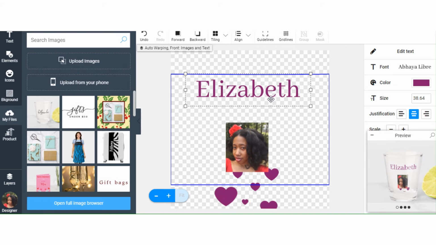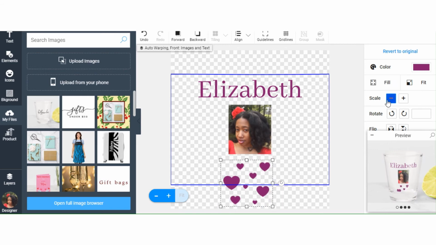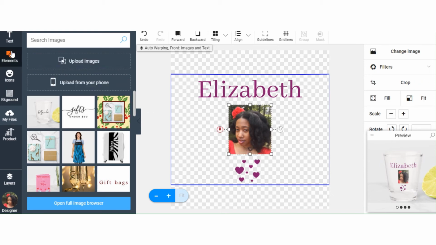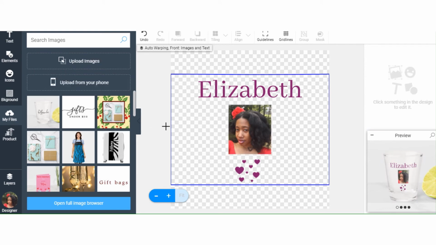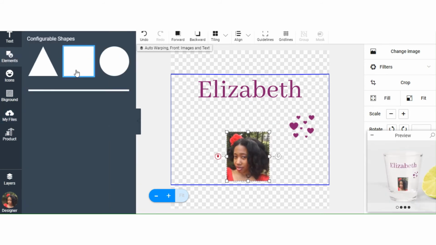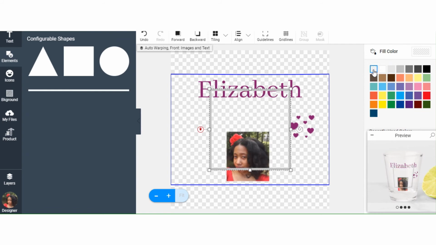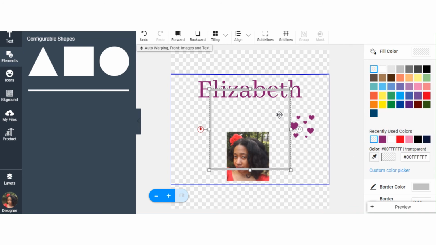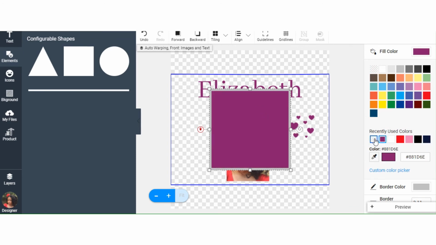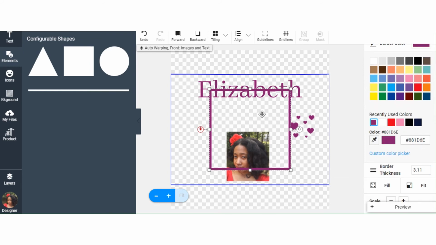Okay, so let's say I'm customizing it to fit me, to fit where I want. Okay, so let's say I want to add a border to this photo. I'm going to go to Elements and choose the square. And for fill, I would click on the transparent fill. And I want my border color to be the same color as the name. So I need to click on border. And you can choose how thick or thin you want your border to look.